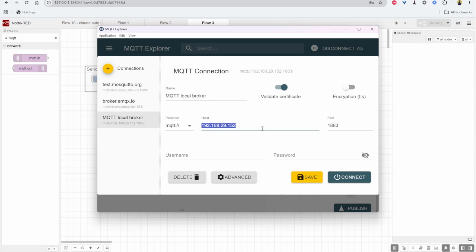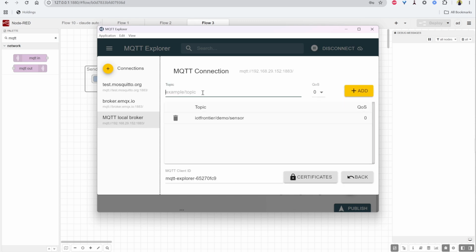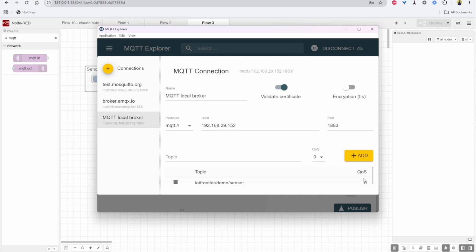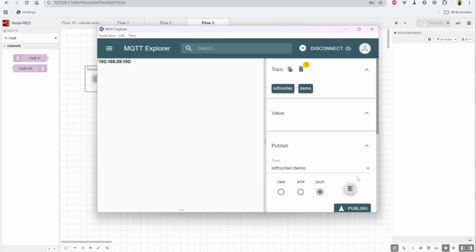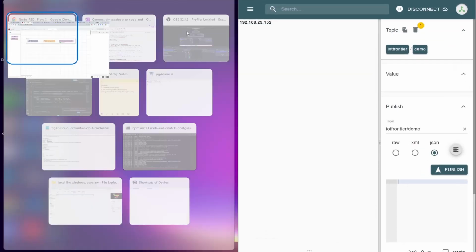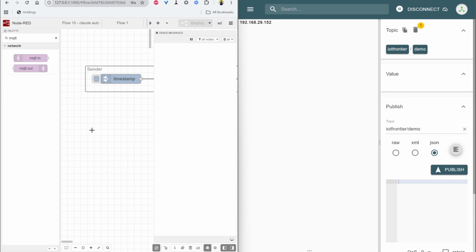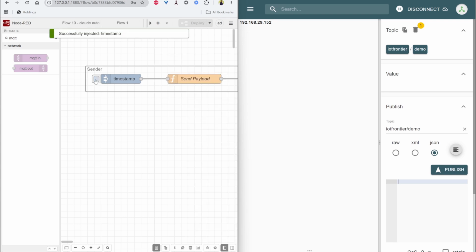This is the IP address of my laptop. Go to advanced. You can add the topic from here and click on add. So you can see my topic. Go back and click on connect. Now what we can do is make it side by side. Now I'm trying to send a value. Immediately you can see a value that has come.